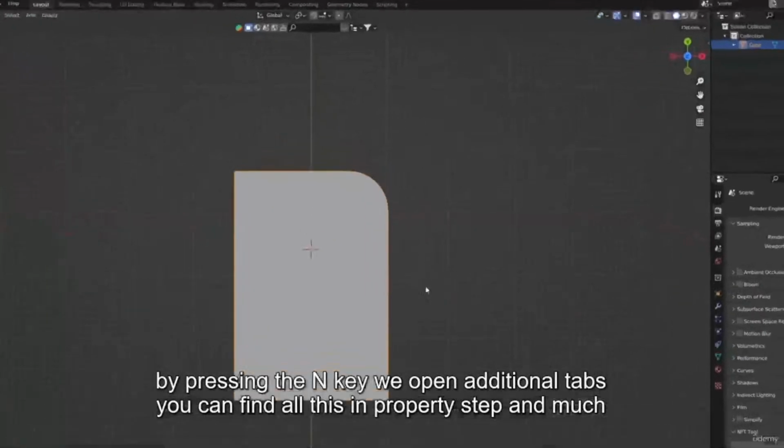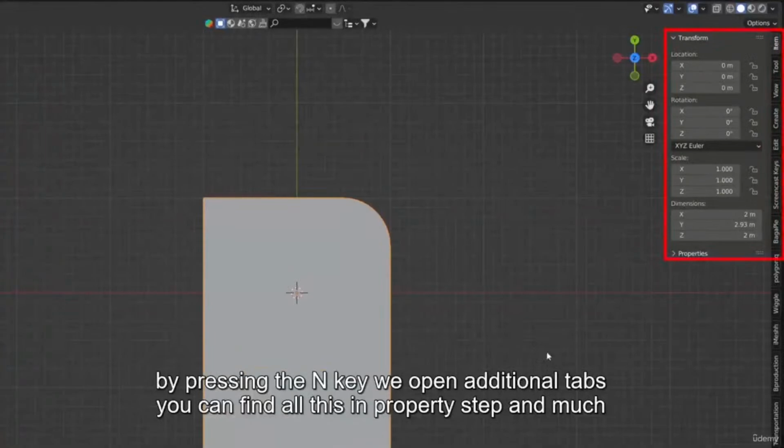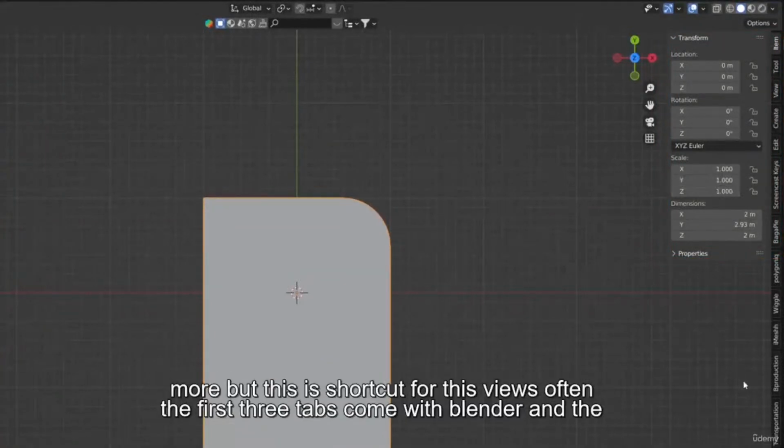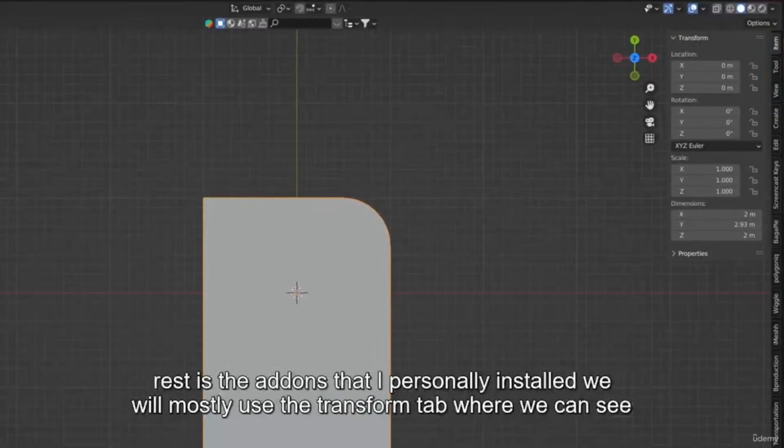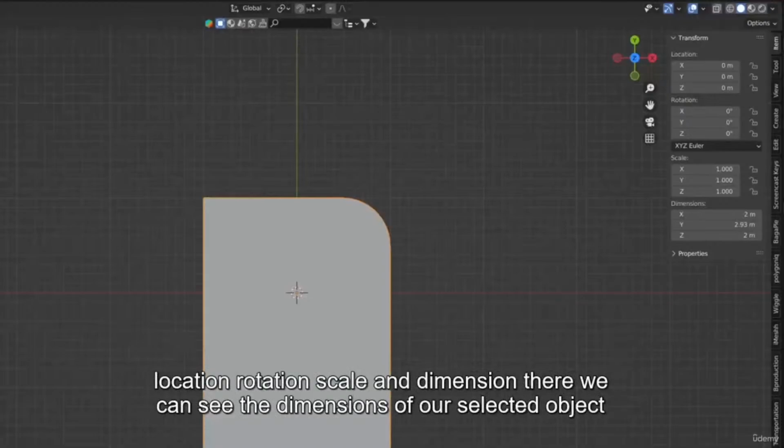By pressing the N key we open additional tabs. You can find all this in Properties tab and much more, but this is shortcut for this we use often. The first three tabs come with Blender and the rest is the add-ons that I personally install. We will mostly use the Transform tab where we can see location, rotation, scale and dimension. There we can see the dimensions of our selected object.